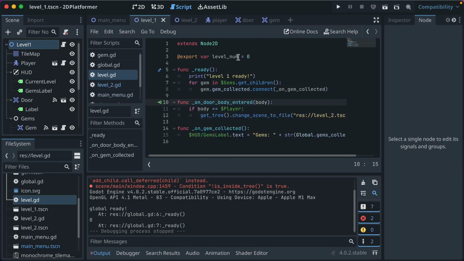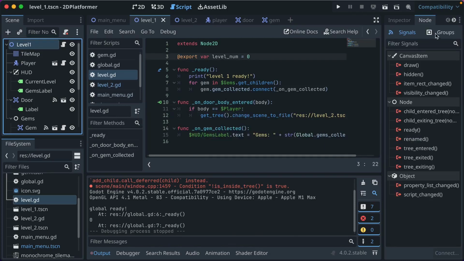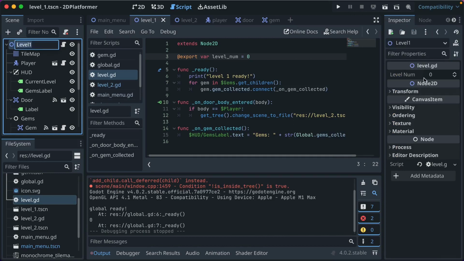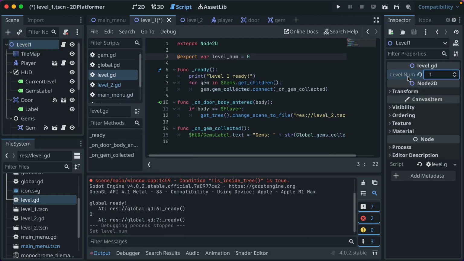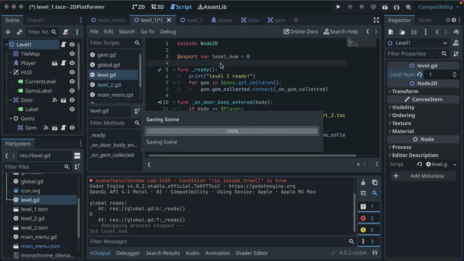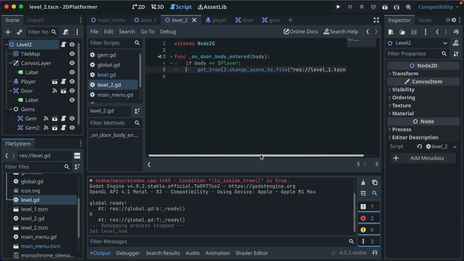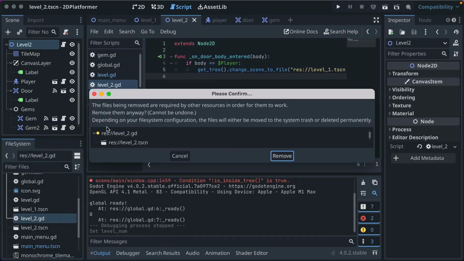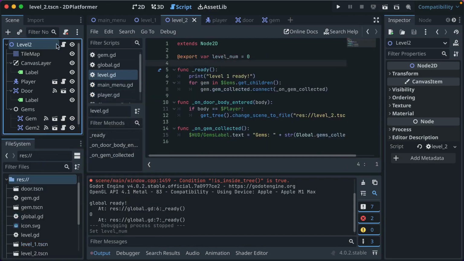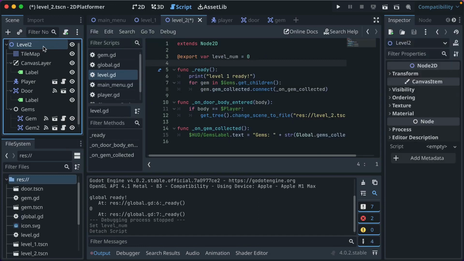So by saying export variable, when we click into level 1 here, this node, now we have a number here called level num. Godot automatically translates that. So we're going to change it to 1, and this only changes level num for this instance of a node using the level script. Now if we go to level 2, which you'll notice that our door changes to level 1, but other than that, it's pretty simple. So we can actually delete the level 2 script, and it warns us that it's connected, and we know that, and that's okay. And here we can even detach the script, so it's not there.